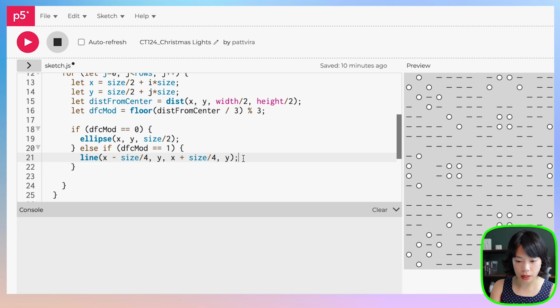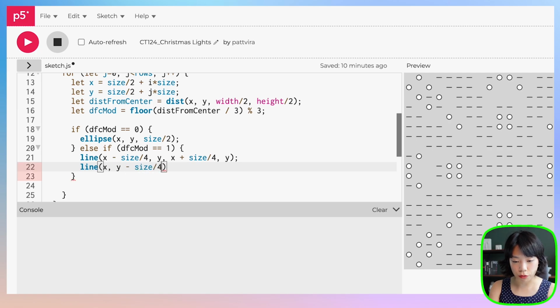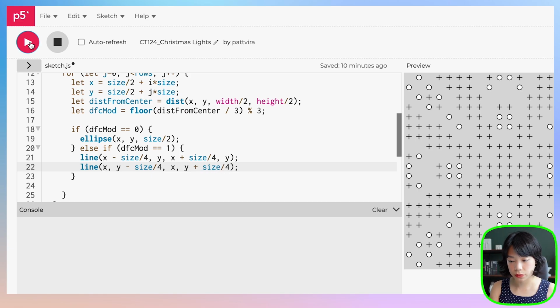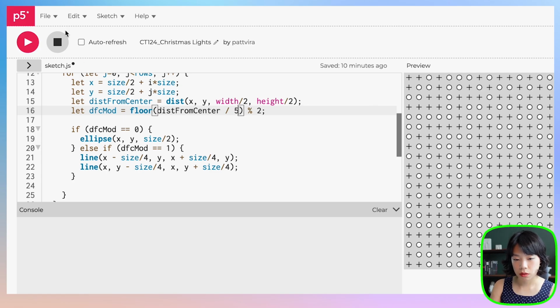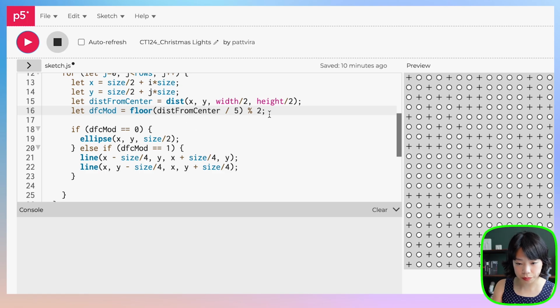All right, and then let's do the vertical line now, which is going to be x, comma, y minus size divided by 4, and then x, comma, y plus size divided by 4. Ta-da! All right, and because I do mod 3, it returns values between 0, 1, and 2. So if I do mod 2 here, you can see that it fills the entire grid, and you can play around with this value too. 4, 5, it gives a different design.